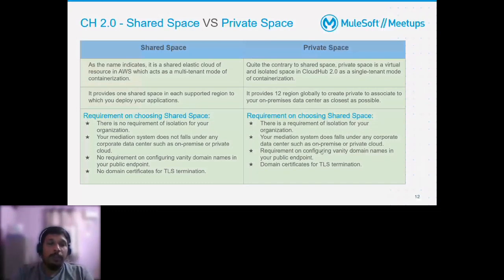So that's where, when you go for an organization, definitely they will not opt for the shared space. Okay. And another factor here is, when you go for shared space, the domain names are specific to MuleSoft, and there is no option to customize the domain name for your organization. And you cannot use your domain certificates for the TLS termination. So these are the limitations in the shared space.